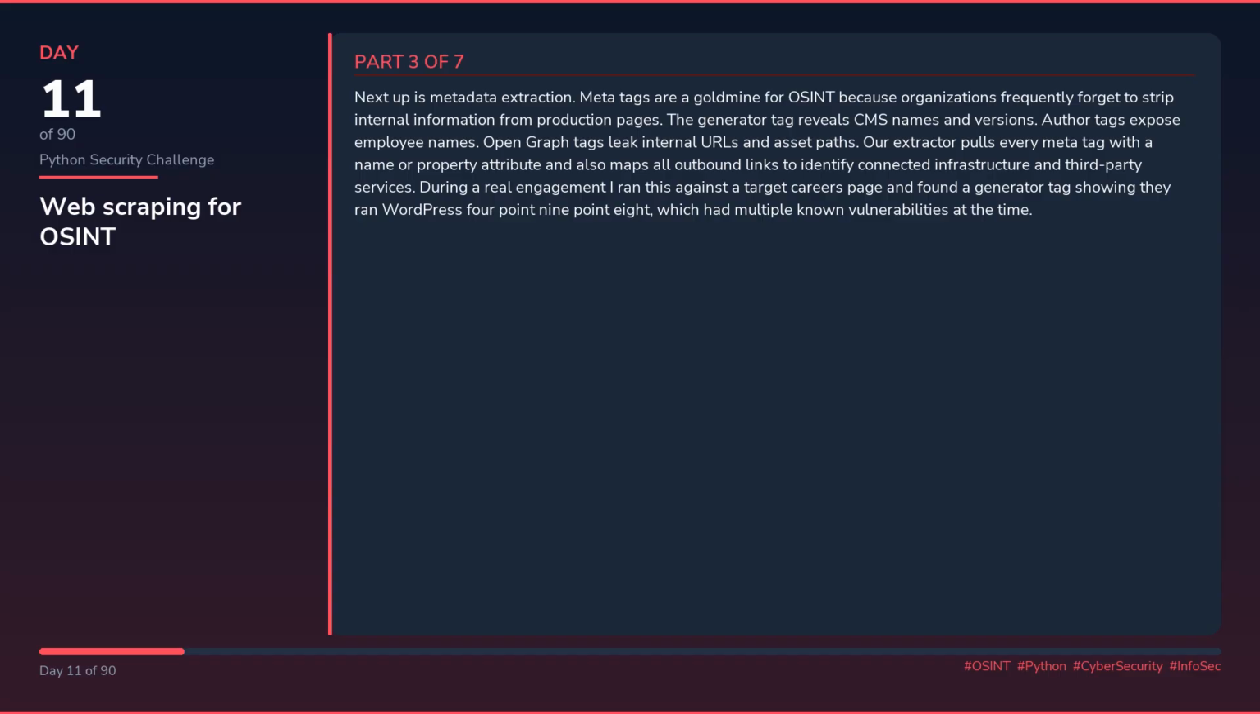Our extractor pulls every meta tag with a name or property attribute and also maps all outbound links to identify connected infrastructure and third-party services. During a real engagement I ran this against a target careers page and found a generator tag showing they ran WordPress 4.9.8, which had multiple known vulnerabilities at the time.